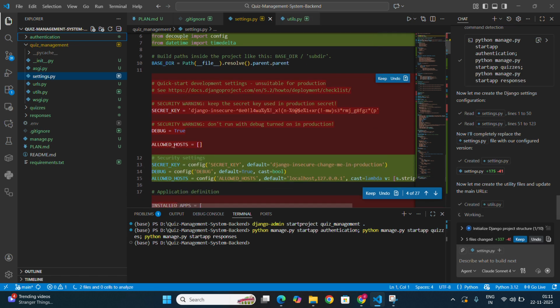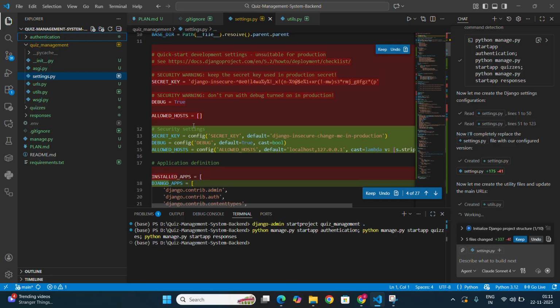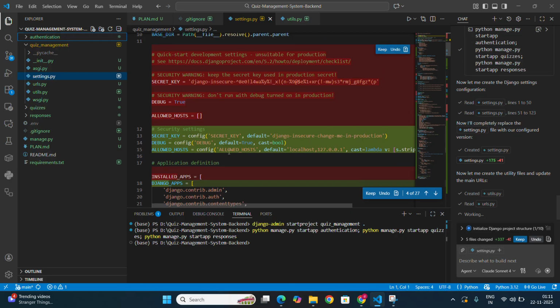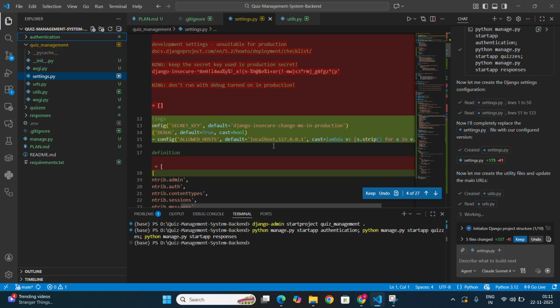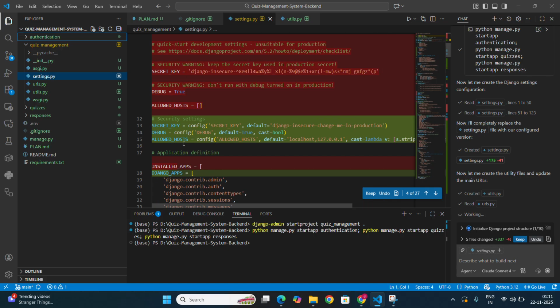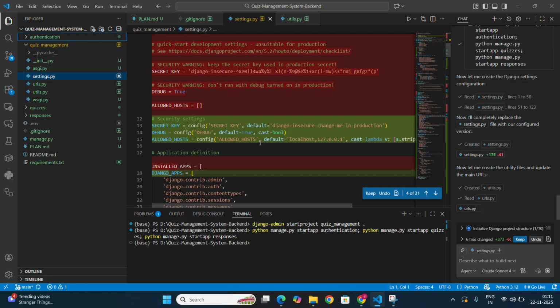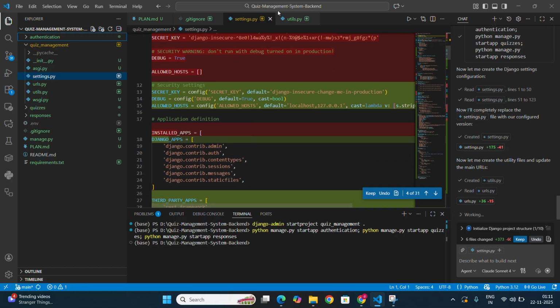If you see, we have an allowed host part here currently. Okay, so it changed it actually. This is where we are going to allow a host, like we are going to use a localhost or something like that, and we'll be using that here.